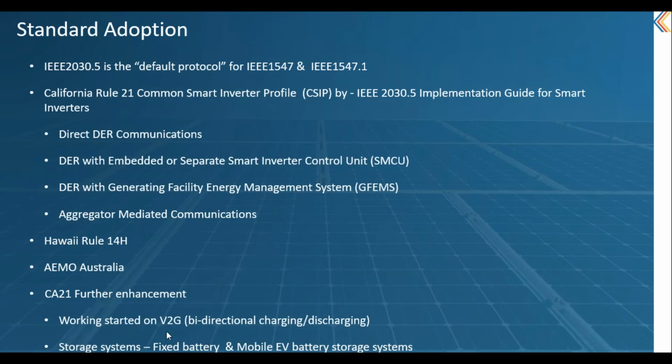using the standard for vehicles, where bi-directional charging and discharging of the vehicles is controlled and managed by 2030.5. And it's also used for storage system management, like a fixed battery or mobile EV battery charge storage systems, which are controlled and managed using IEEE 2030.5.